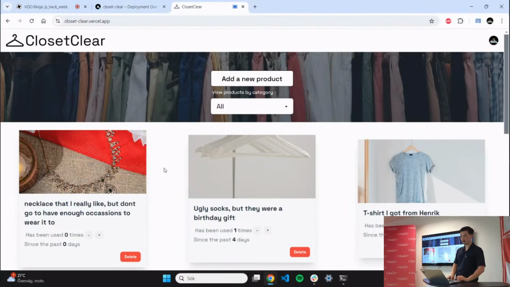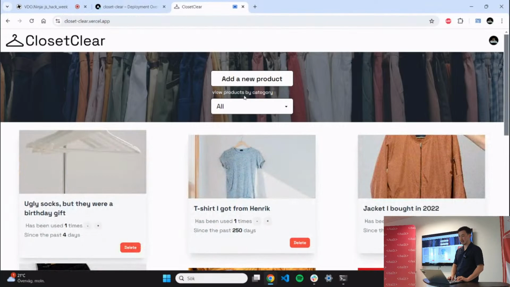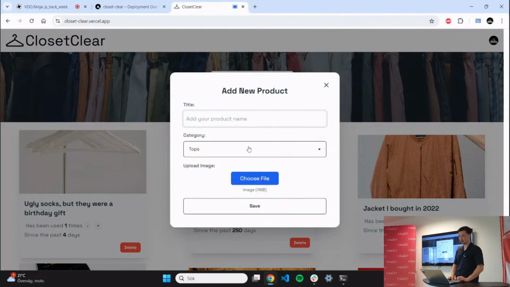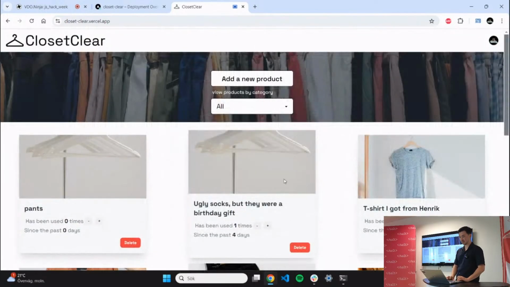I forgot to add, of course, you can also delete the items. And if you don't want to choose a picture, there will be a default picture. Like you see, my ugly socks, I don't have a picture of them.